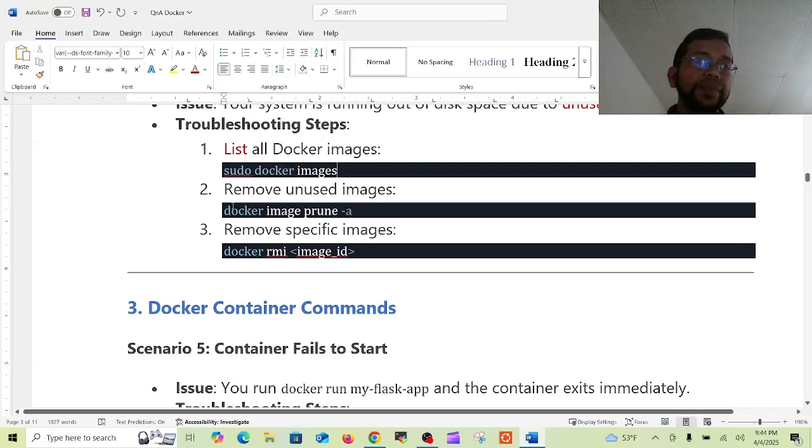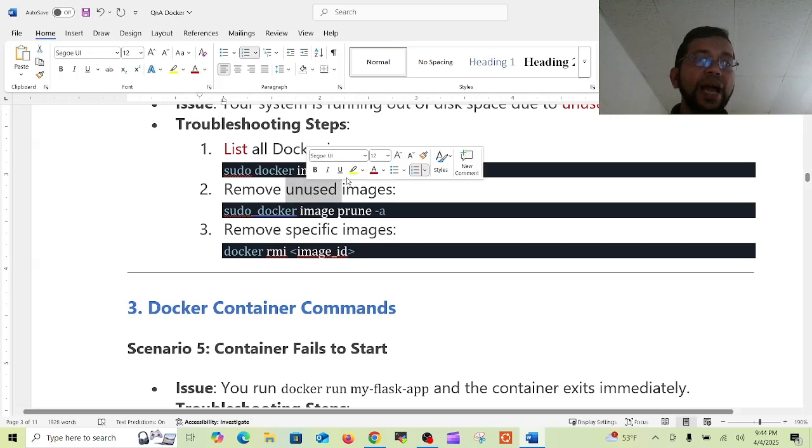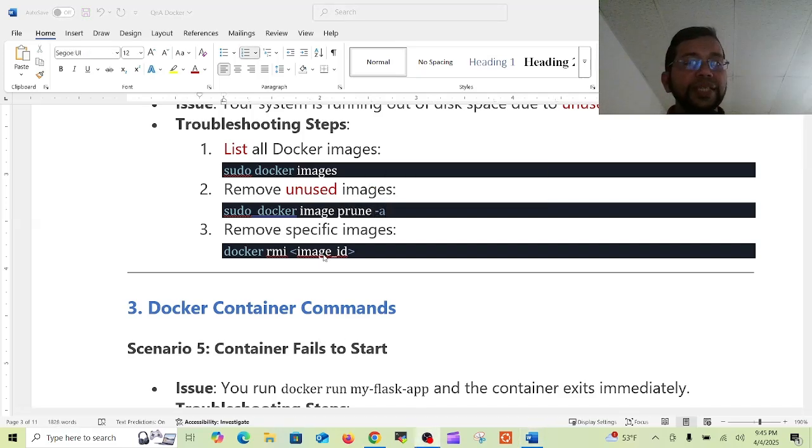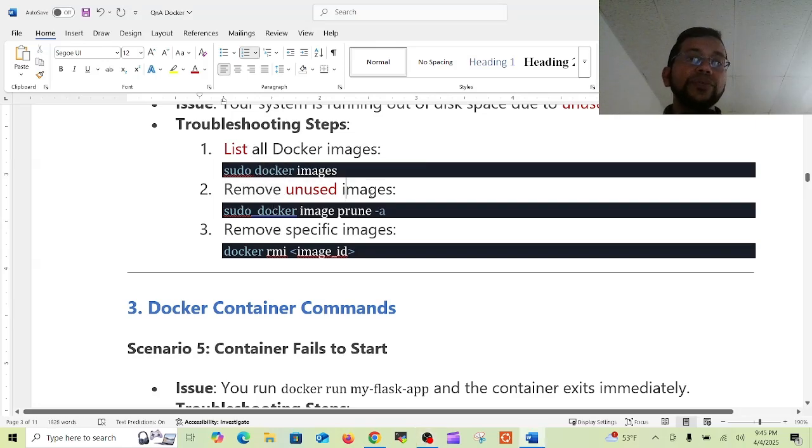Then, the same way, I'm copying sudo from here, guys: sudo docker image prune. So after watching the list, you have to remove the unused images. So how to remove unused? Prune command: sudo docker image, first you have to see that, then prune, then -a. That means the interesting thing is that in Docker, to remove all the unused images, you have to use the prune command, prune -a.